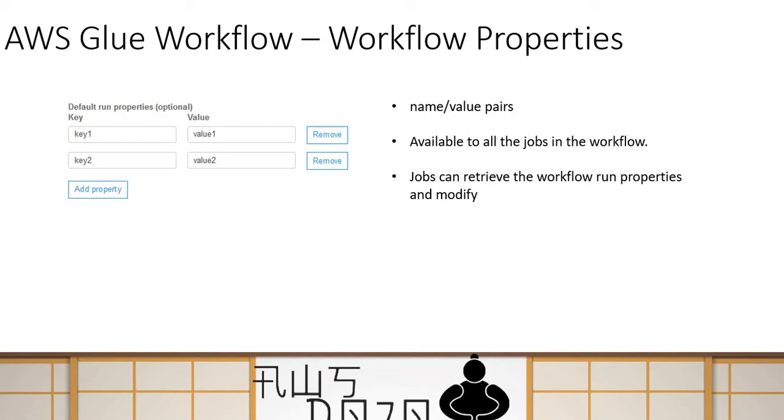Moving on, to be honest, workflow is pretty straightforward. There are a few more things you should know, but you can read the AWS documentation about that. If you want to get started with Glue workflow, these are the most fundamental things you should know.